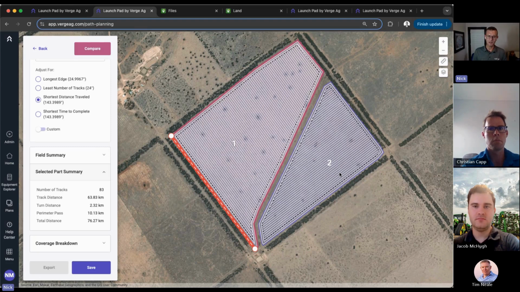I want to get this done in the least amount of time. I want to have the least amount of soil erosion. I want the least amount of overlap. They're minimizing things constantly or looking at the balance of those.